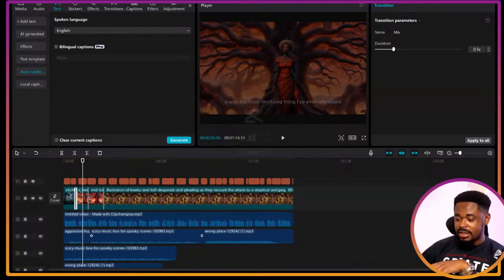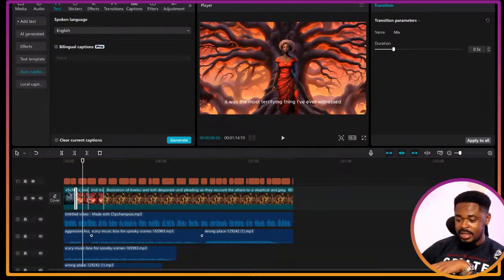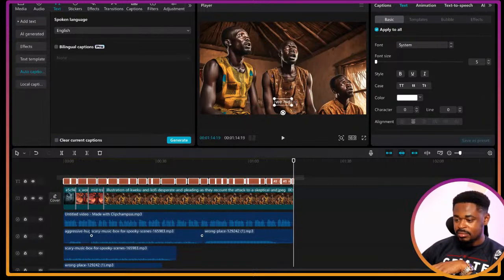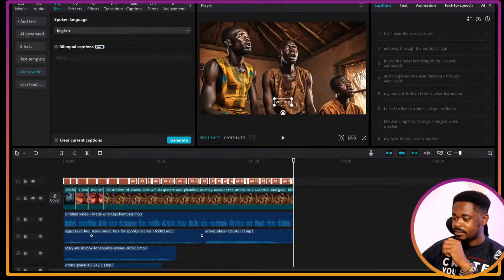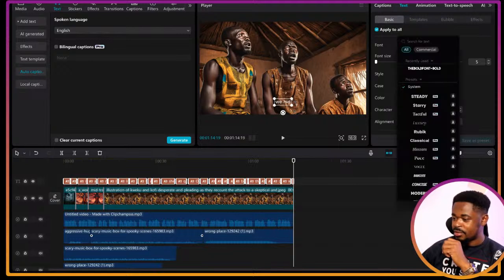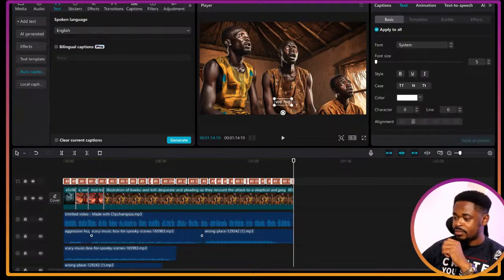So what we can do with this caption is highlight and select everything here. And then we'll click on caption, click on text, and then choose a good caption. You can select the caption that you want.